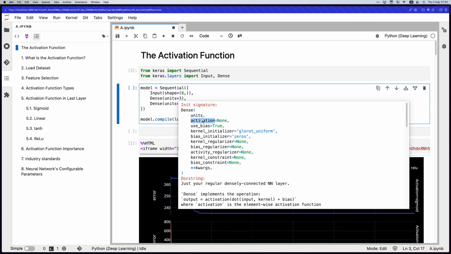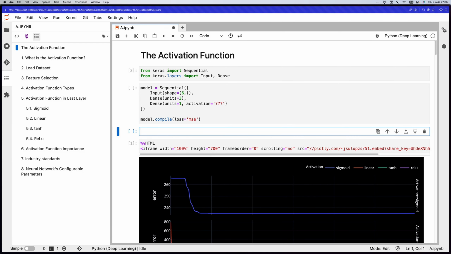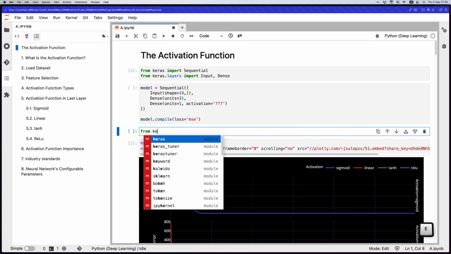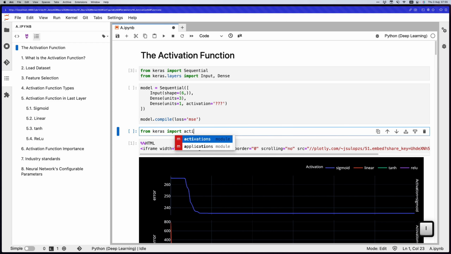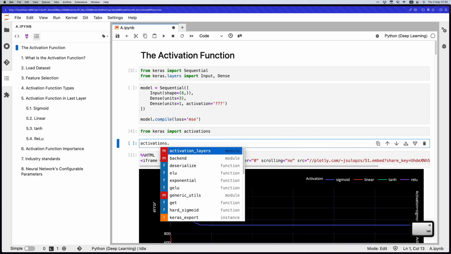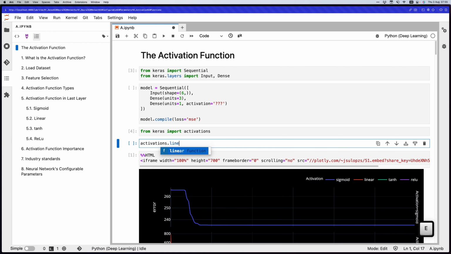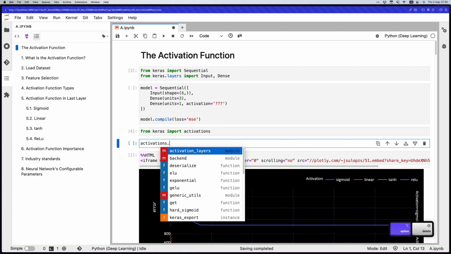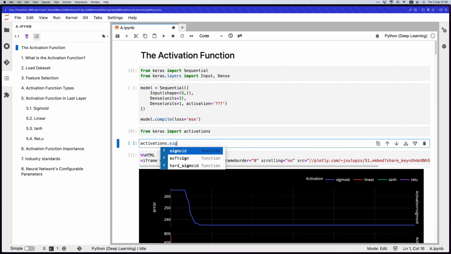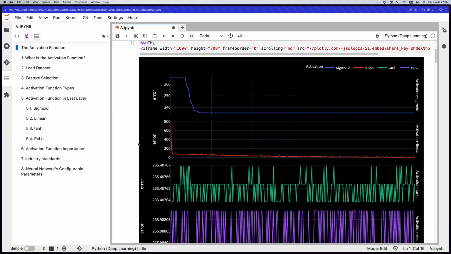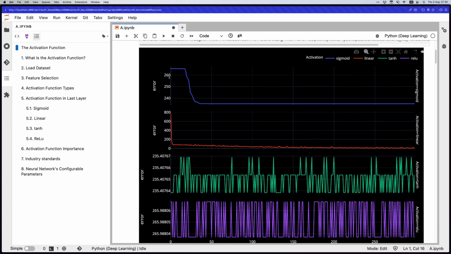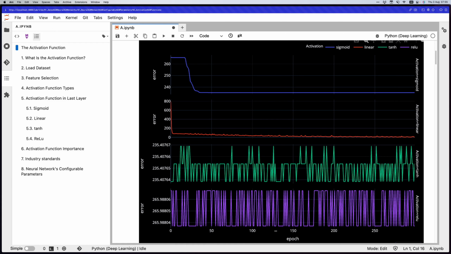How can we know the many activation functions that we have in Keras? If we import from Keras the activations module and press tab, we can see the activations such as the linear, ReLU, TanH, or Sigmoid, among others.